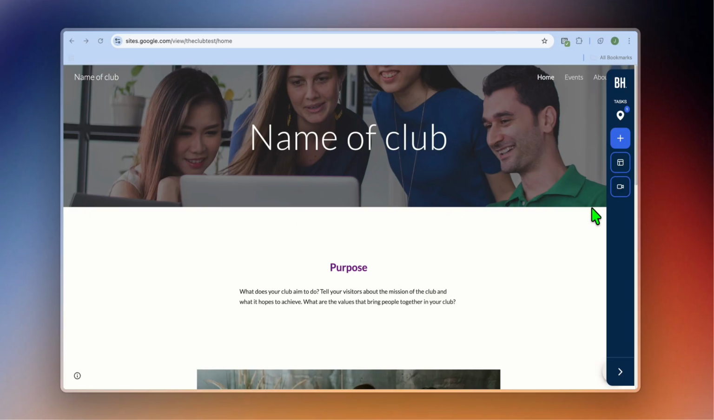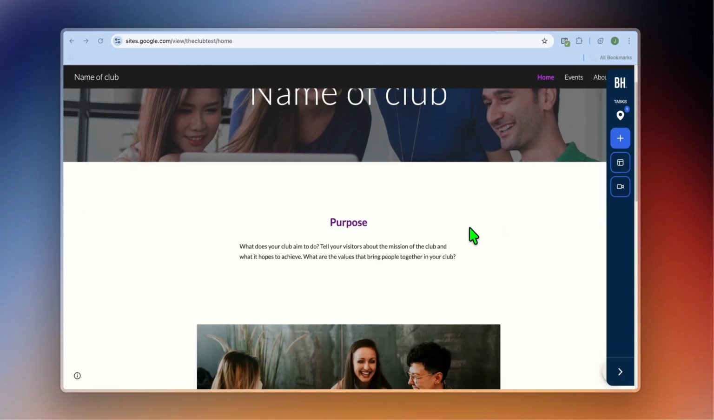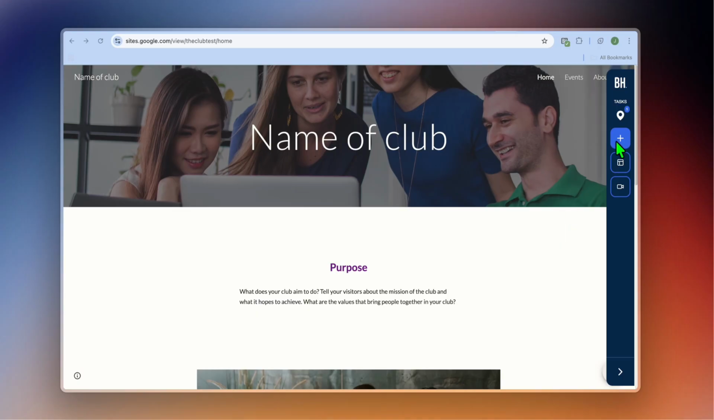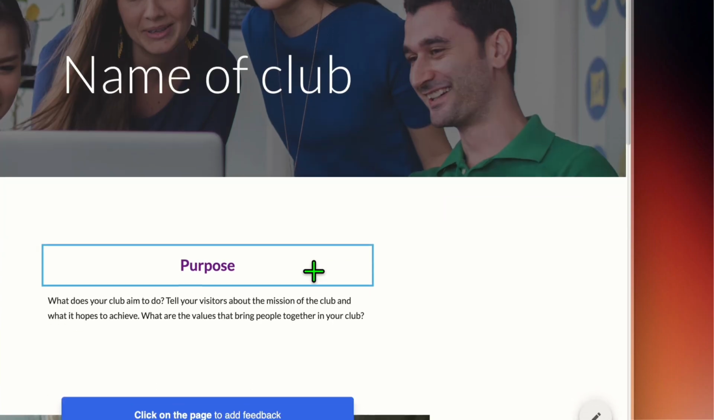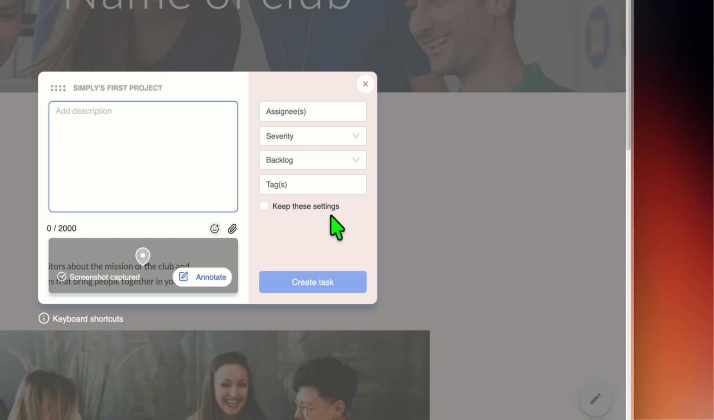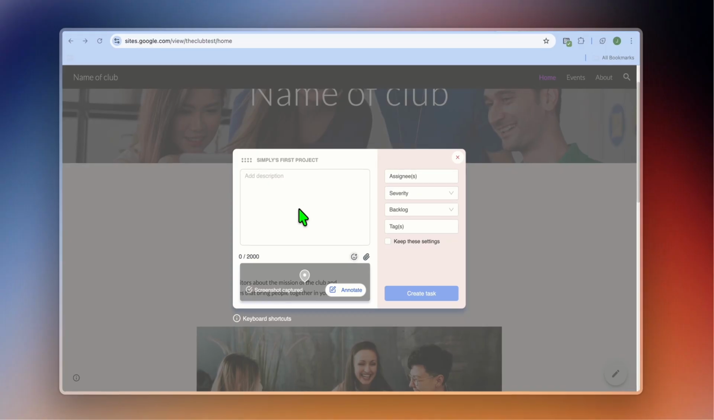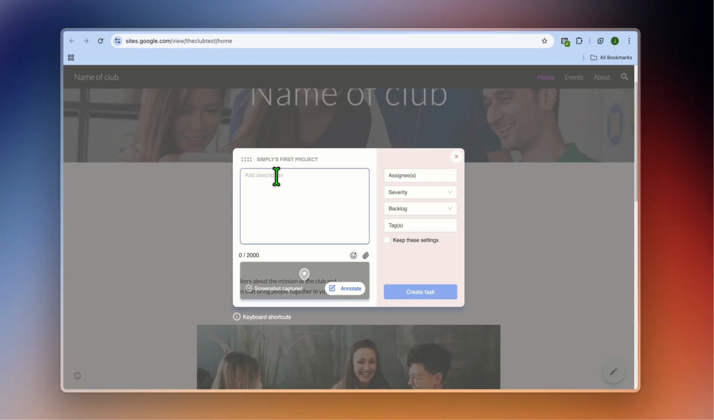On the website, they'll now be able to add any changes that they want or annotations by simply going over to the right hand menu option. They can tap on the plus right here. After they have done that, they can choose what they would like to change or any feedback by simply tapping on the section. Then they can type in the message right there.